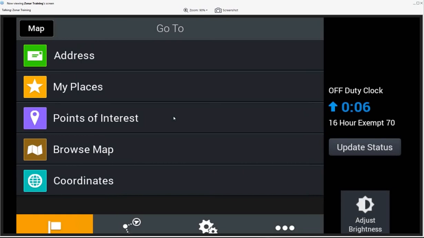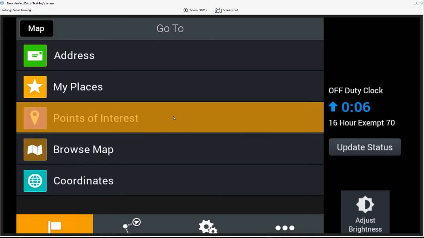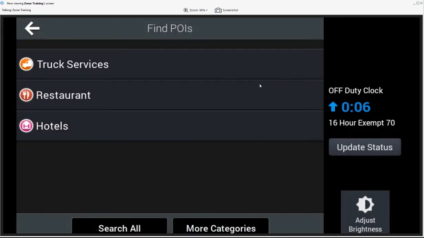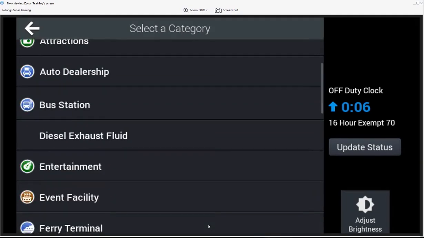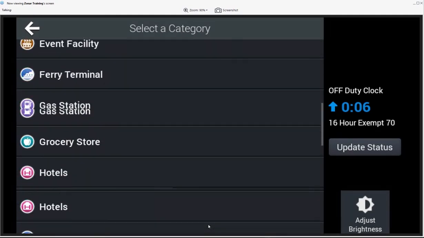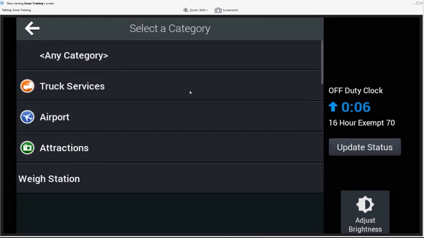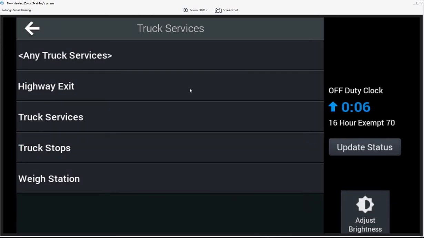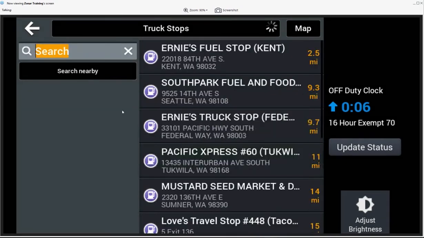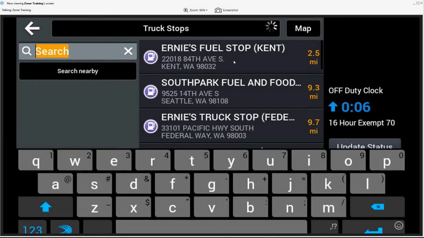We also have points of interest. So if you're looking for maybe a restaurant, a quick hotel, a quick truck stop, we do have that in our POIs. I can go ahead and select more categories. And you can see we have a lot more. You can see truck services. We have highway exits, truck service, truck stops. Let's say I want to look for a current truck stop. You can see it needs a fuel stop. I can go ahead and say, oh, this is the nearest one. I want to go ahead and select this one.